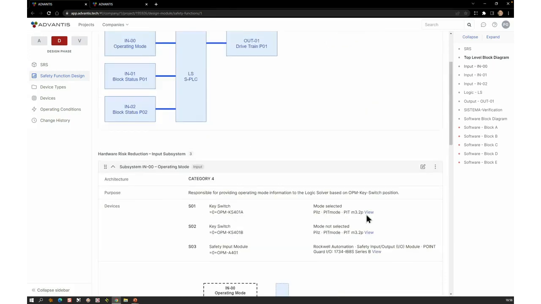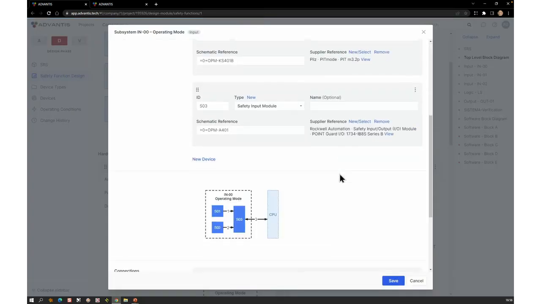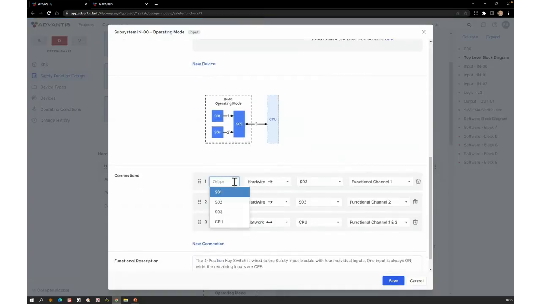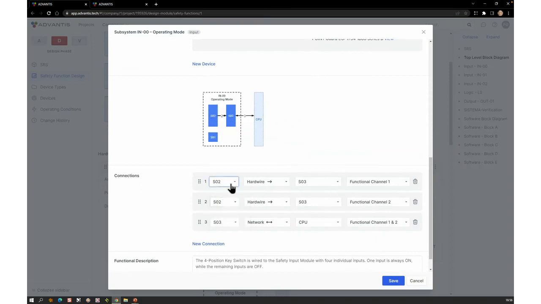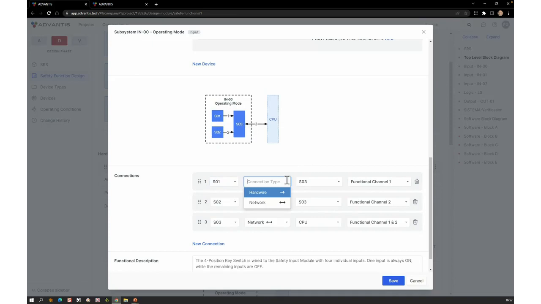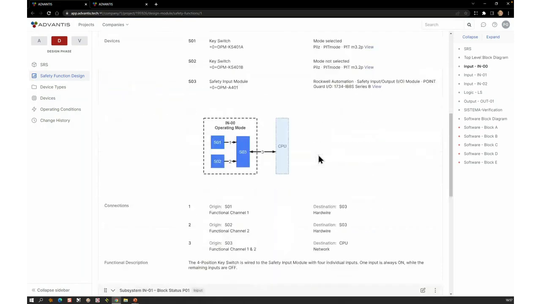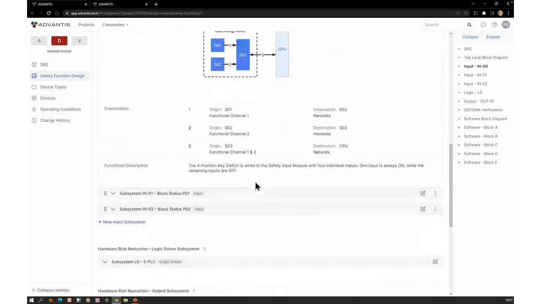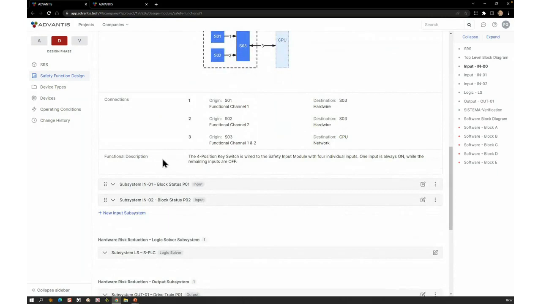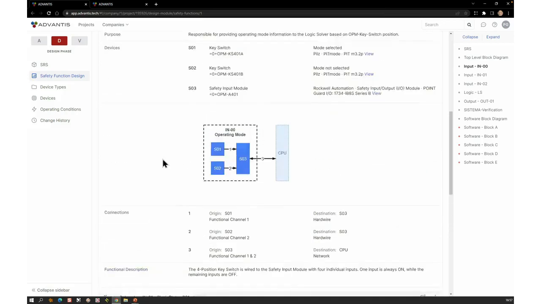It's very straightforward. If I go to edit, connections, it's very straightforward. And whatever you do, it's reflected in the drawing. You don't need to do any drawing. The drawing is automatically updated based on your selection. So you have either hardware or network, and that's it. So also then important, functional description. The purpose is optional. Functional description is mandatory, so that we know what is the function of this particular subsystem. Okay, so that's for operating mode.